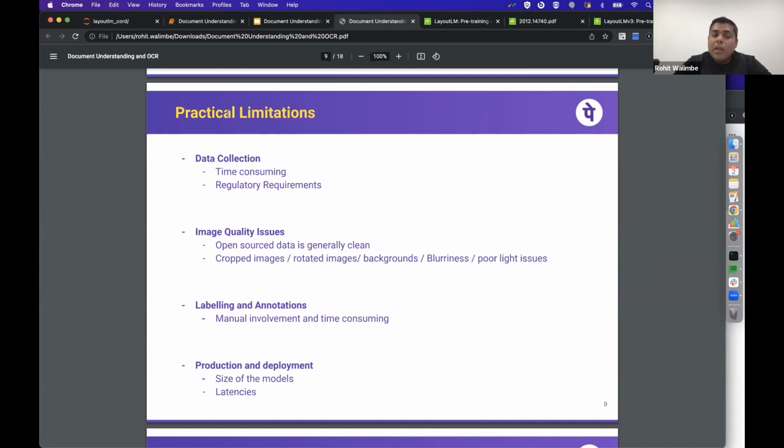Another thing is image quality issues. Open source data is generally clean, and we don't encounter many bad images. In practice, however, we do come across images which might be cropped, or rotated at various angles. Someone might just click photos at different rotations. They might have various backgrounds, blurriness, or even poor lighting. So when we are trying to implement the models in practice, we do have to face all these challenges.